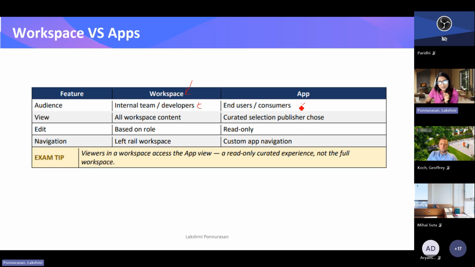The app is very, very specific to my end users or my consumers. I don't want my end users to go and see my reports, right? I don't want them to go and make changes. So I'm going to give them access only to my app. And like I said, whoever has access to the workspace can see everything. If you have access to the app, you can actually curate what you want to show the end users.